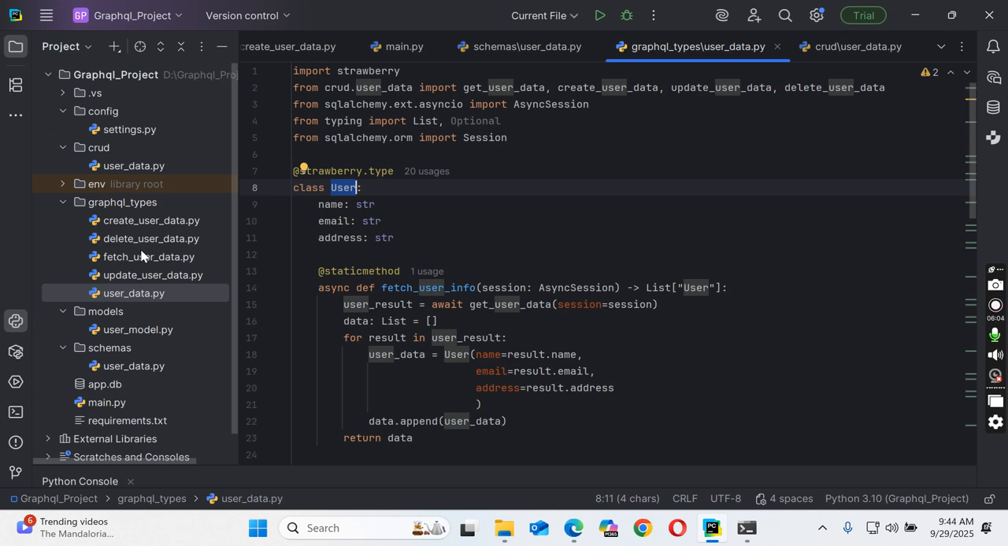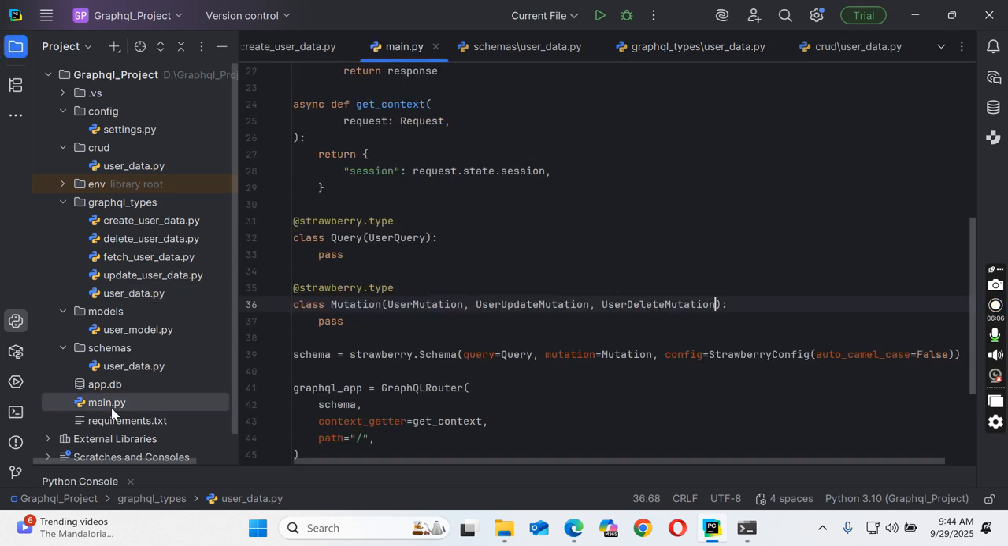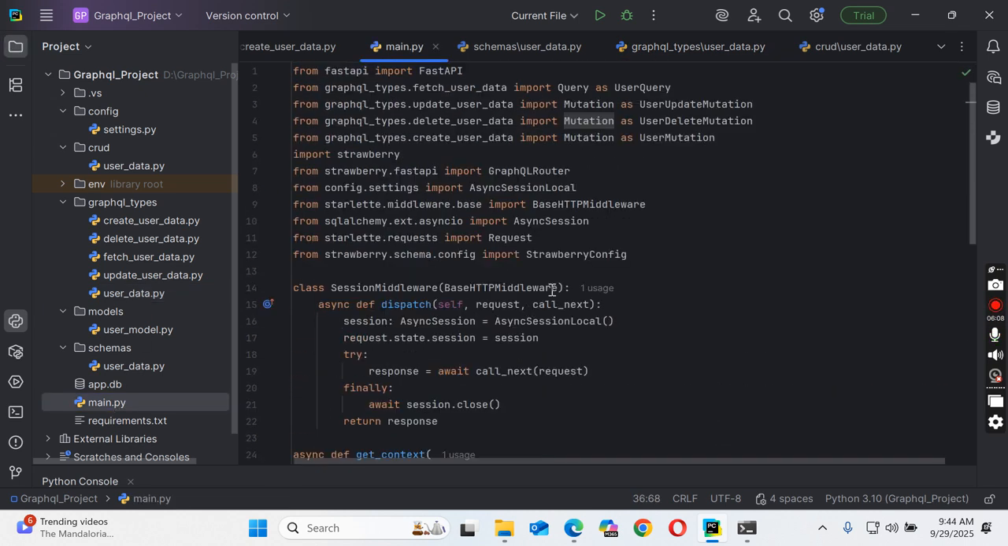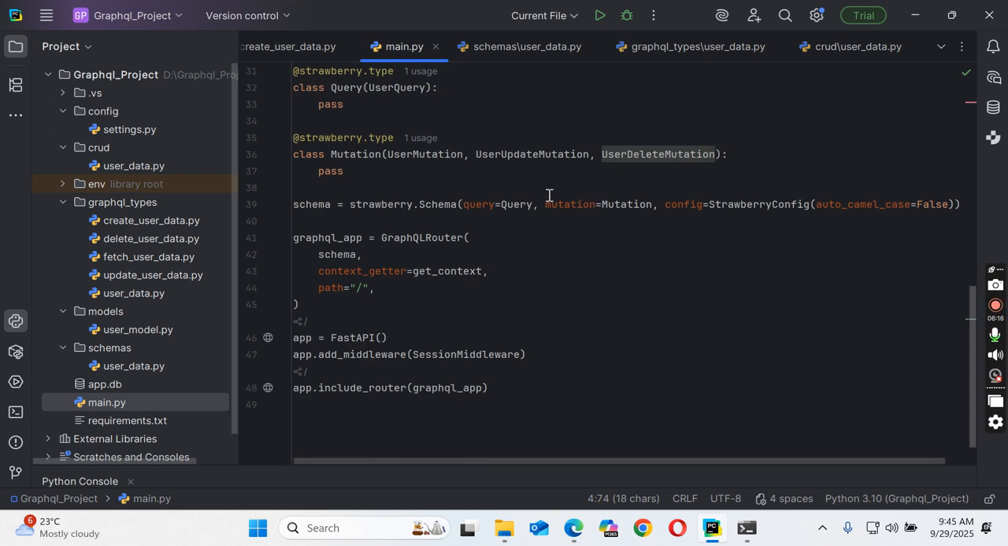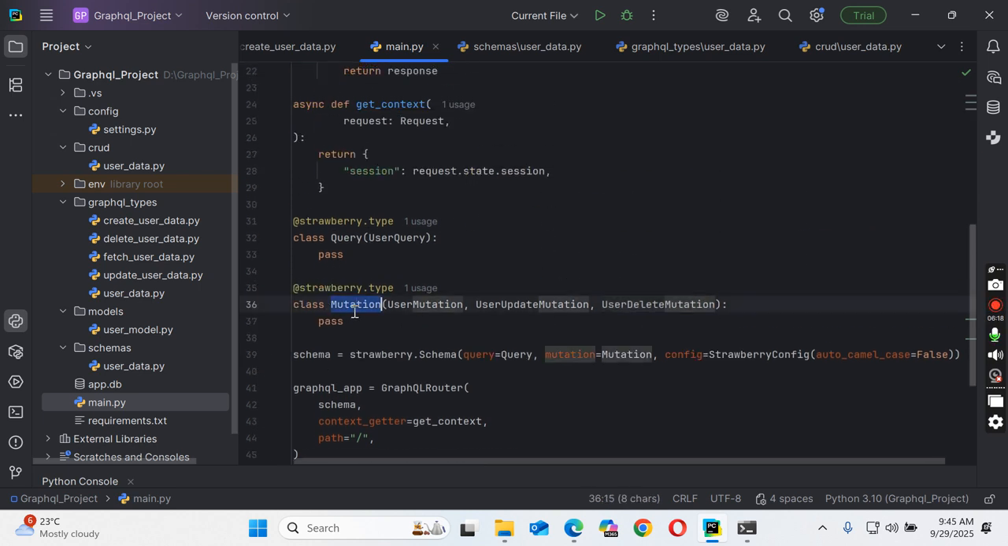Now let's go to the main function. The main function actually implements all of this update and delete, which I'm inheriting into this. If you see mutation, I have this create mutation, this is my update mutation, this is my delete mutation. I'm just inheriting those and passing the mutation into the schema.